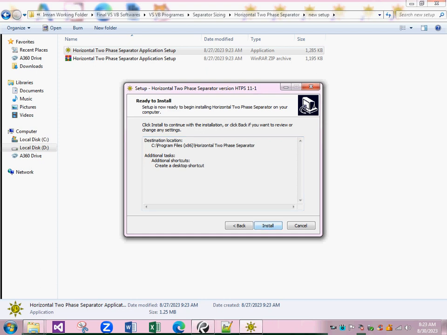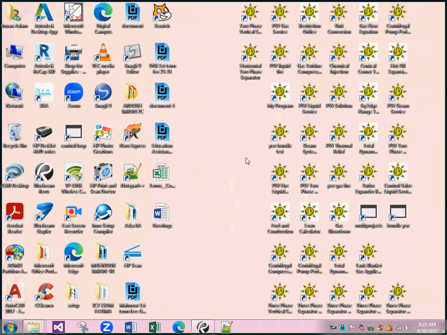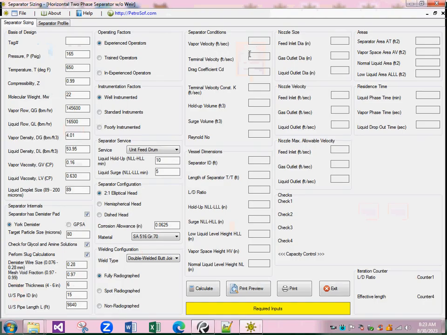Since I already have installed this application on my computer, I will simply cancel out this installation wizard and go to my desktop, where I have already created a desktop shortcut of this application earlier during the installation. From the desktop, you can simply double click on the desktop shortcut. The application will be launched on your screen.